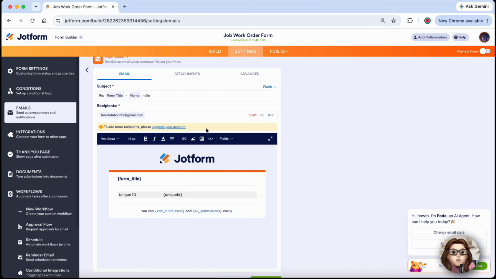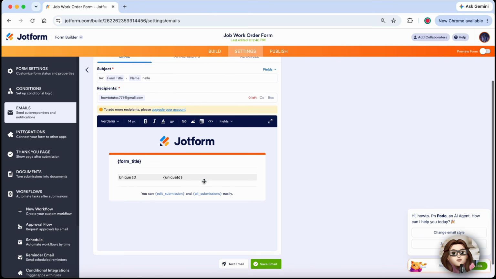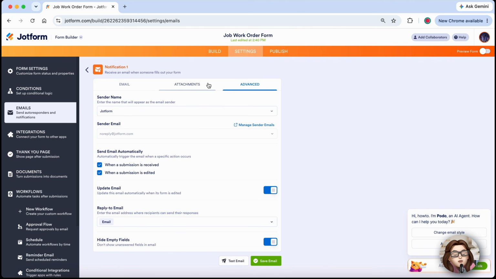Review the sender name and reply to email settings, then open the Advanced tab and make sure the notification is configured to send when a submission is received. Click Save Email to apply your changes.